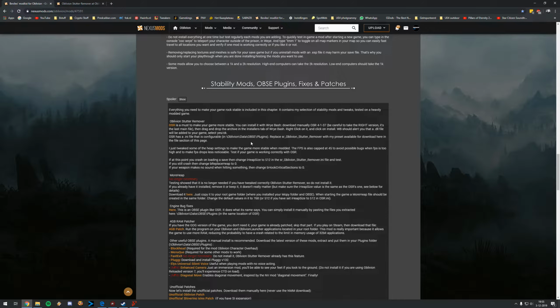So, okay, let's see. Okay, be careful to pick the right version. Okay, so make sure you download the right version. Then drag and drop the archive into the Other Installers tab. Right click on it, click install. Okay, as an ini file in plugins. Replace with my preset available.